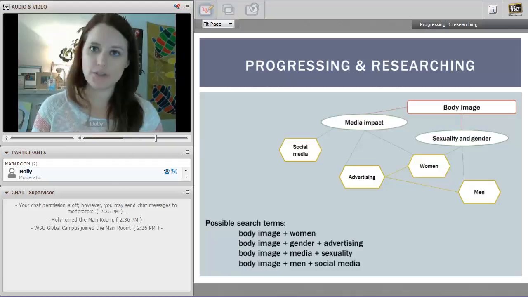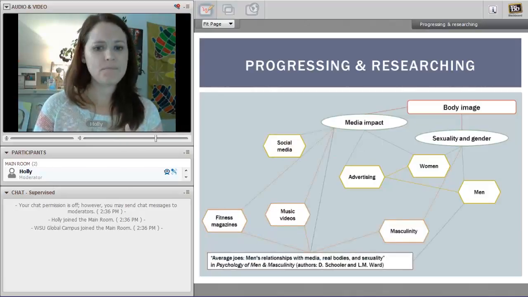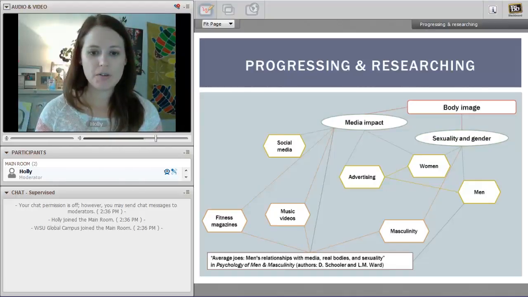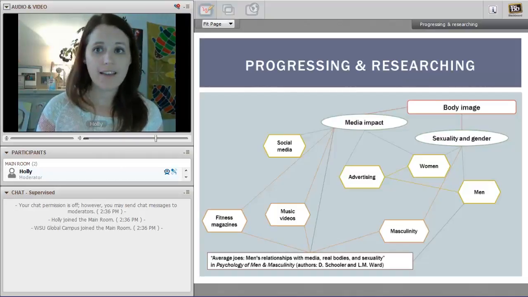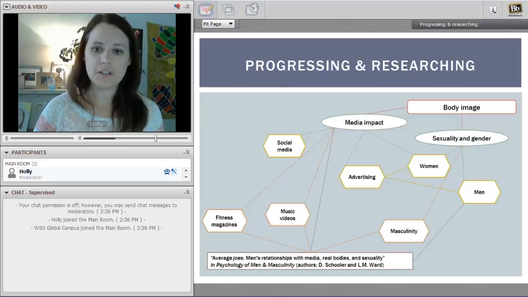The next step, once you have your search terms, is to actually go do your research. So I actually did go to Google Scholar and put in body image, I think it was body image, men, and sexuality. And I came up with the article that you now see on the bottom of that slide. It's an article that dealt with men's relationships with media, real bodies, and sexuality. So what I did when I wanted to incorporate that into my map is I said, okay, I'm going to connect it to the ideas that I already have. It's dealing with media, and it's dealing with men. So you can see I have lines going from the title of that article to those specific parts of my map. Additionally, you see some now new ideas that are included on this concept map as well.